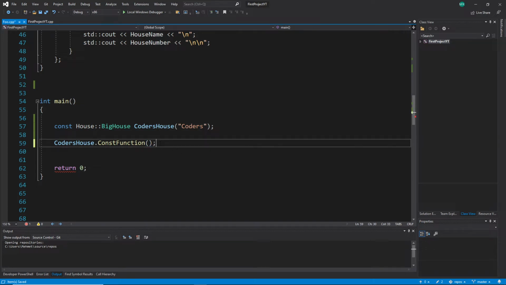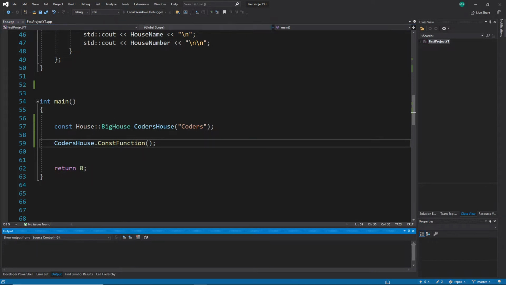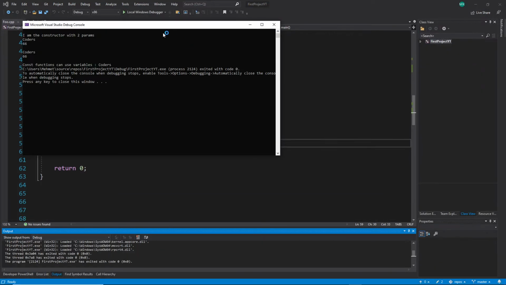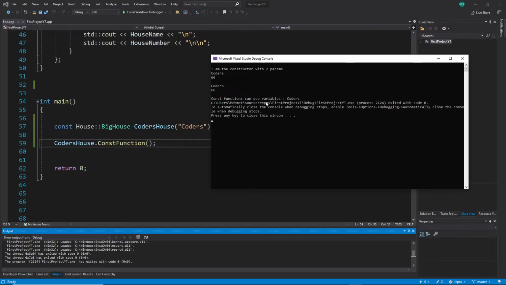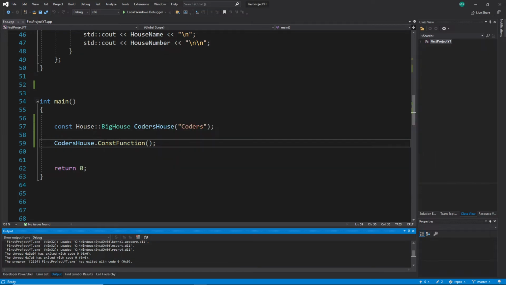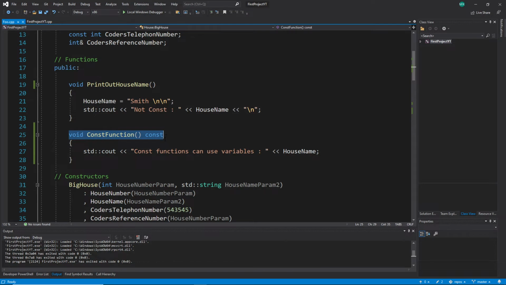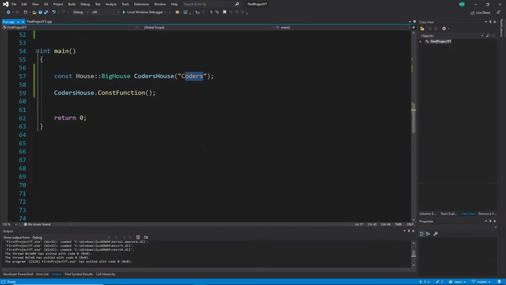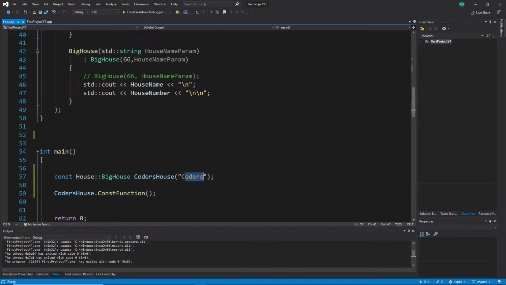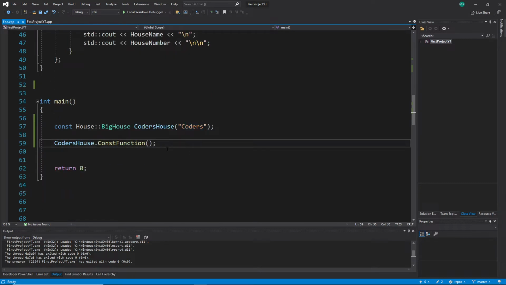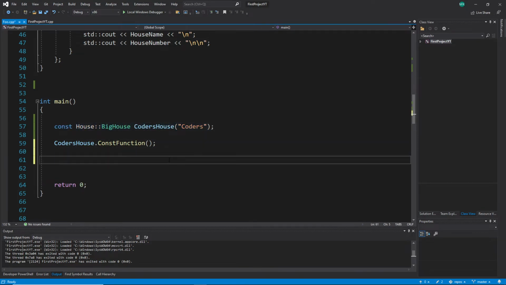All right. So I can call this const function. Let's test if this is working first. Perhaps it's not working, but we can see here const function can use variables, coders. This is this const function that I called here, and const functions can use variables, and here I provided this house name coders. All right. So I hope you understand this so far, because I want to make one more example fast, which is the same as here without the const. But wait a minute, we are talking about const, and now I'm talking about a normal variable.